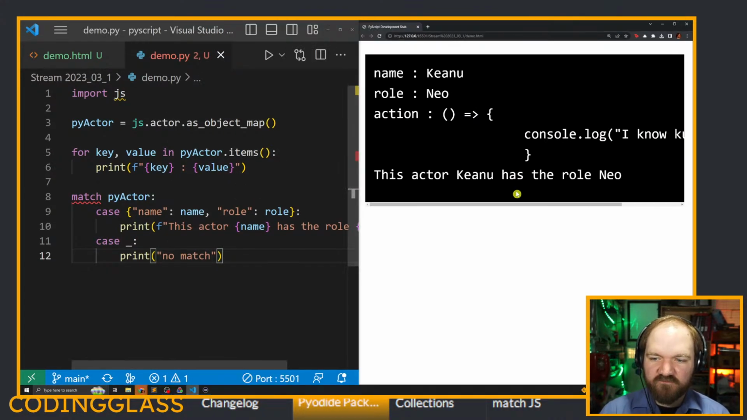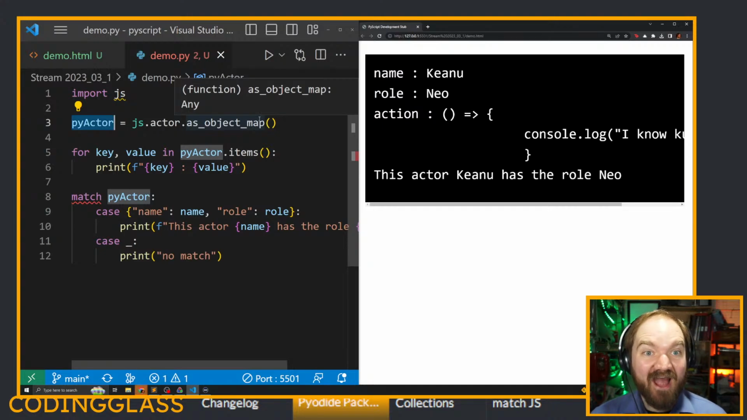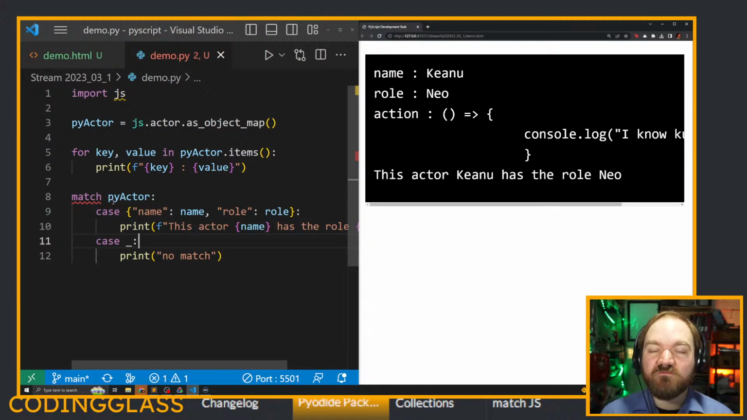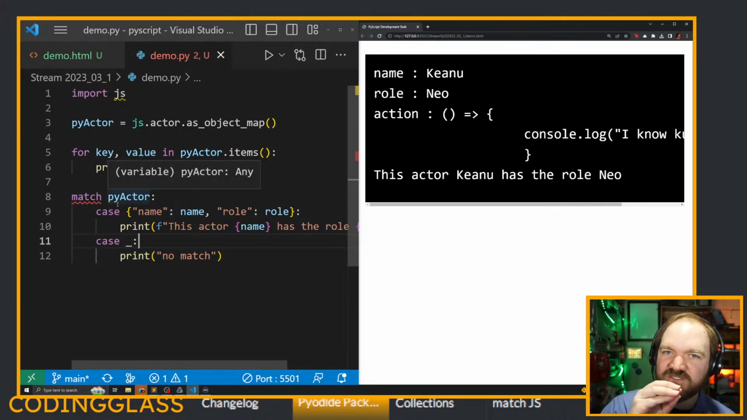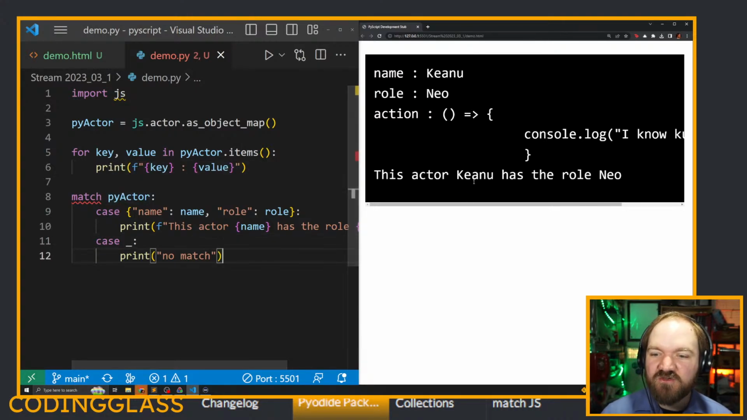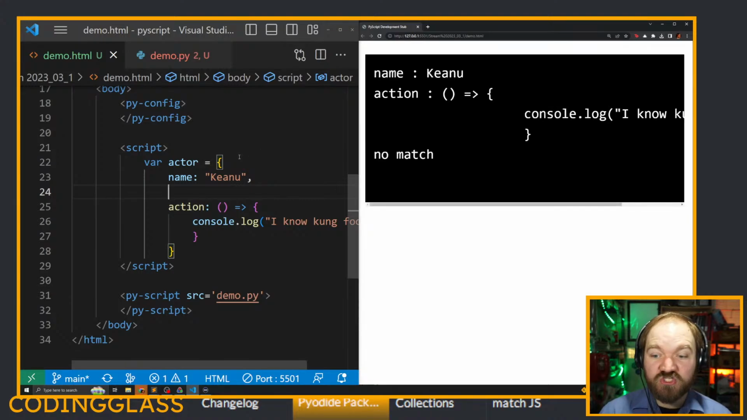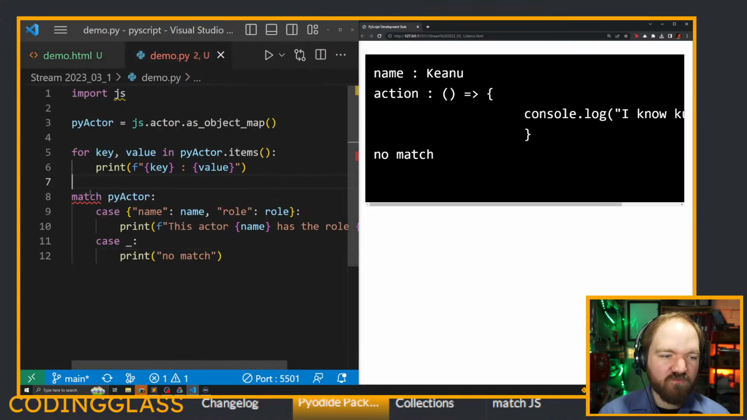And if we make this a little bit bigger, we'll see what we did: we took our JavaScript object, we created a mapping from the attributes to the values of that object, and then we can use Python's match statement to match against JavaScript objects in Python, right? So it knew this actor Keanu has the role Neo. If I go and take away the role, what we should see is no match. Right, so we are running a match.